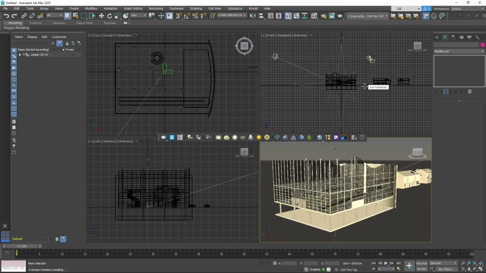You can see this is also an interactive rendering in the viewport using Arnold Render.